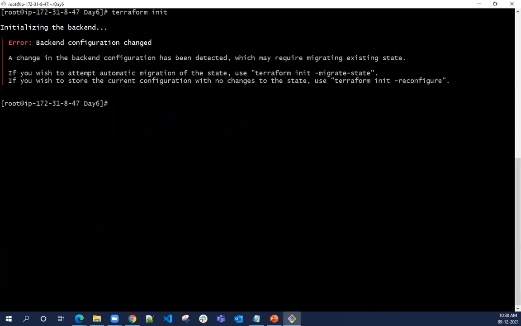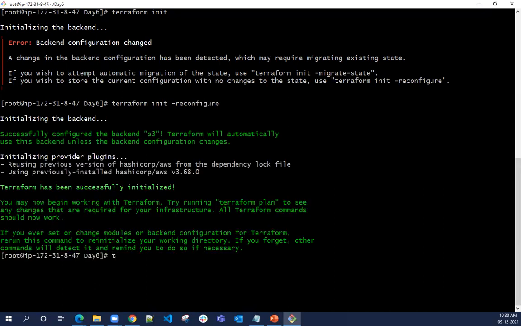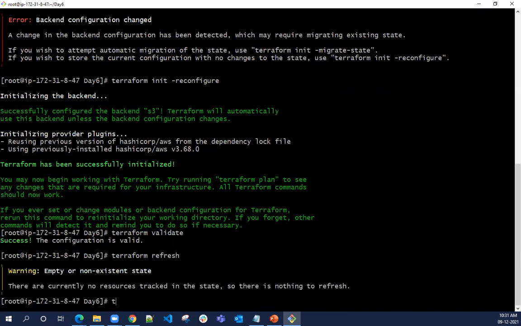Bro, I have seen Terraform refresh in the Terraform commands list. No use of that because you never used it. It's like refreshing the infrastructure, nothing else. Okay, I'll use it now. See, init is done, right? Validate. See here, refresh will say empty. Acha, now I have not created anything, right? Okay, apply.